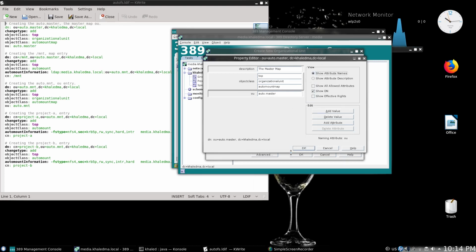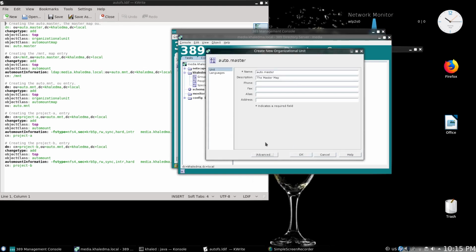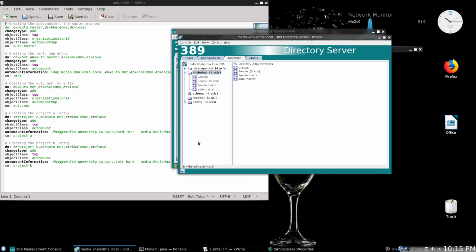All right, and the distinguished name for this entry is OU=auto.master, DC=khaled, DC=ma, DC=local. This is okay. And here is the entry we just added.